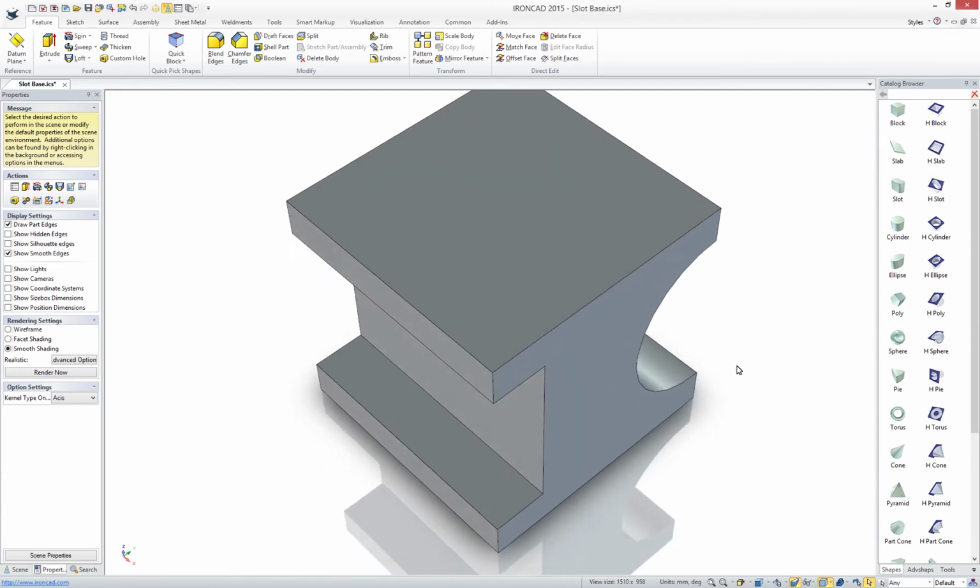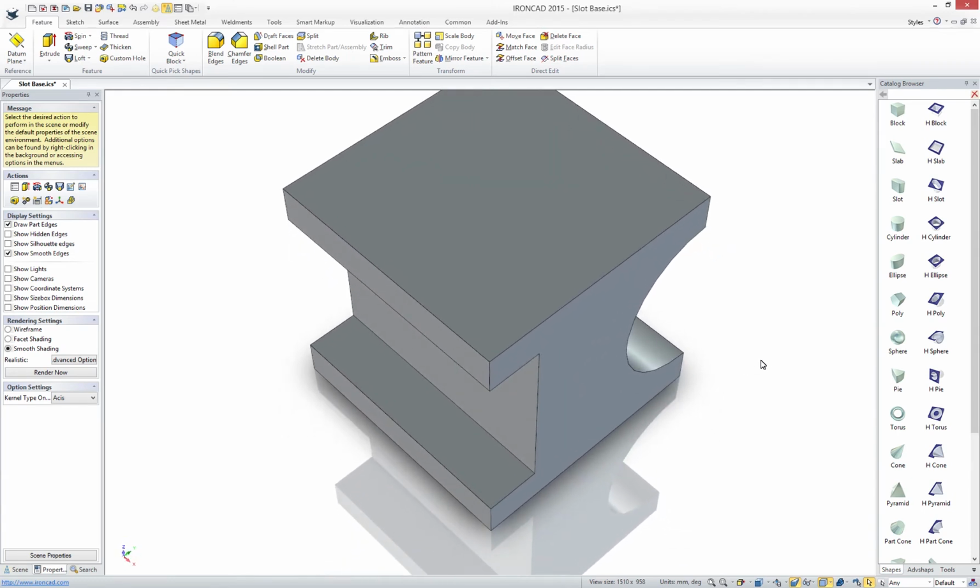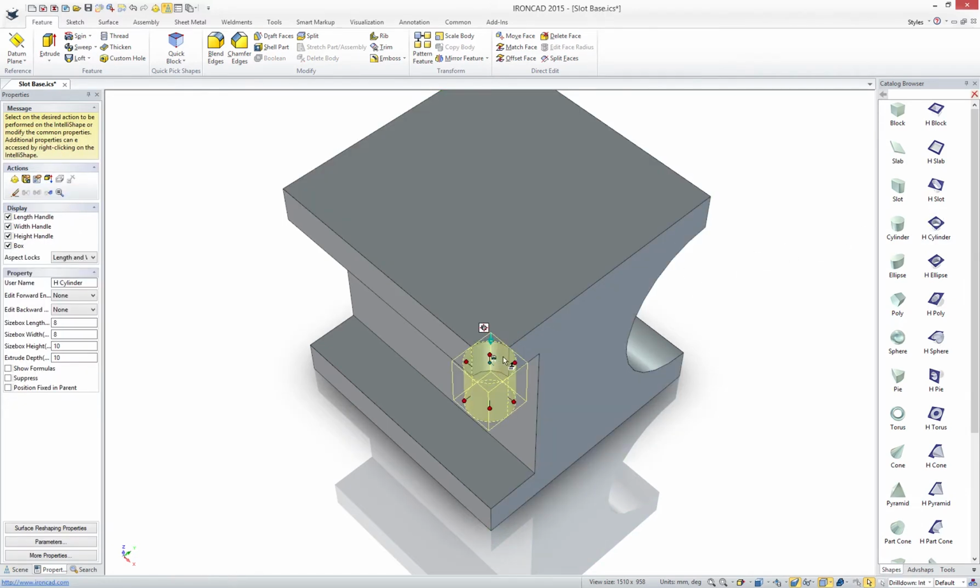Positioning objects in Ironcad breaks the tradition of simple mate and align tools. Using the Tri-Ball, you now have the power to move, copy and pattern features, parts, assemblies, and more in a multitude of directions that are intuitive. For example, we are placing a new hole object 10 millimeters in both directions.